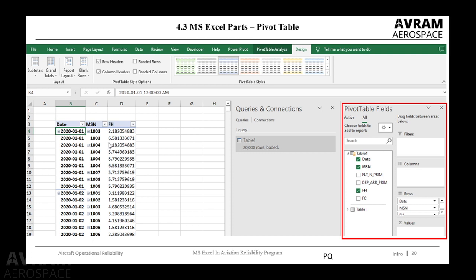Now, what I would like to also mention, queries and connections. We have this interesting window here, right? As you can see, we have also here table 1, which is from Power Query. By the way, it says here 20,000 rows loaded. Suppose we don't like how flight hours are formatted. As you can see, we have 8 or 9 decimal digits after the point.